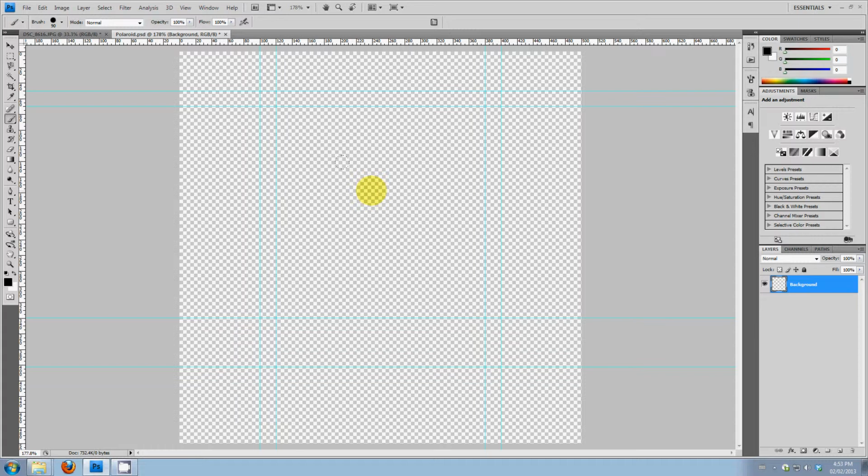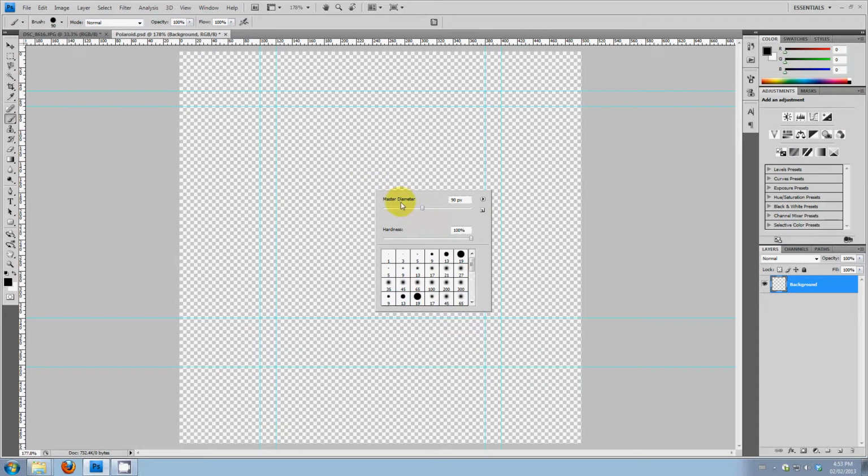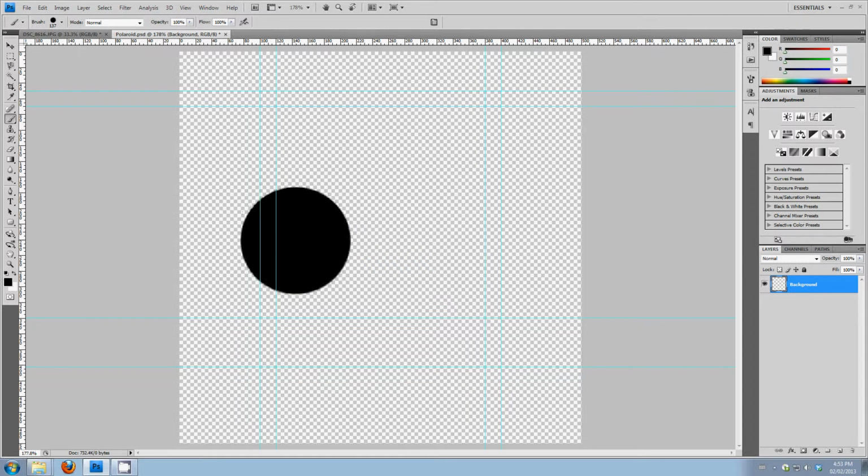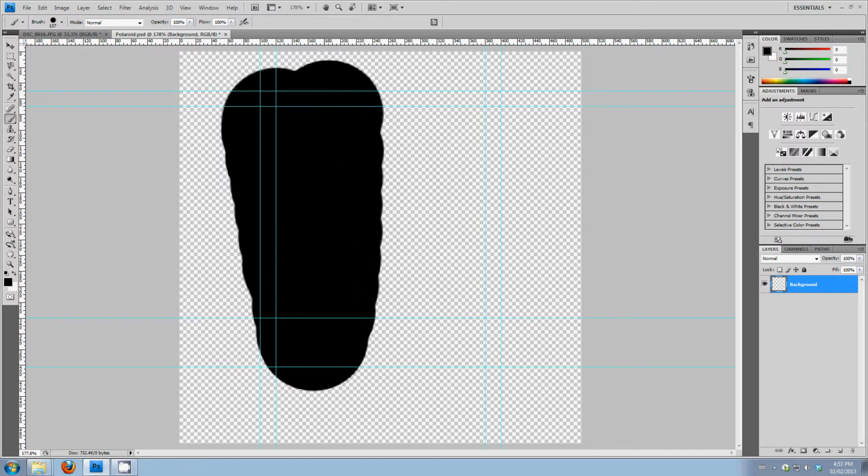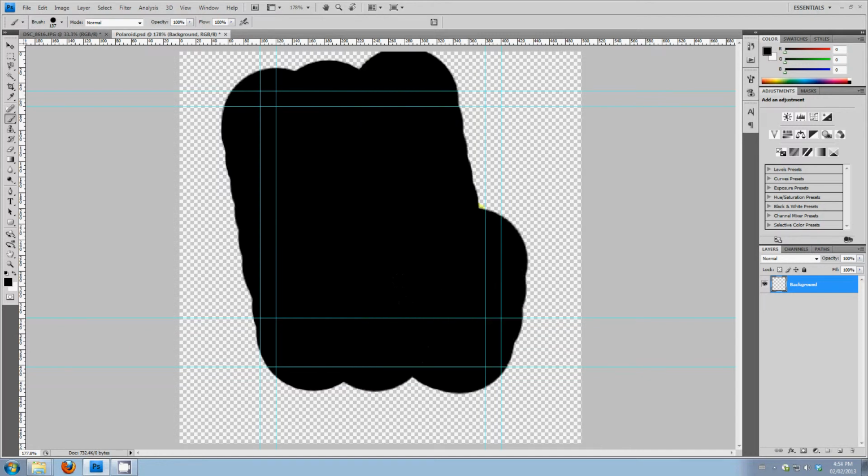So to do that, just right click and you'll be able to change the diameter, so the overall size, and the hardness. The hardness is the crispness of the edge. In this case we want the hardness to be at 100 because we want a nice crisp edge. If I started painting right now, it would give us a dark black background. That's not what I want.